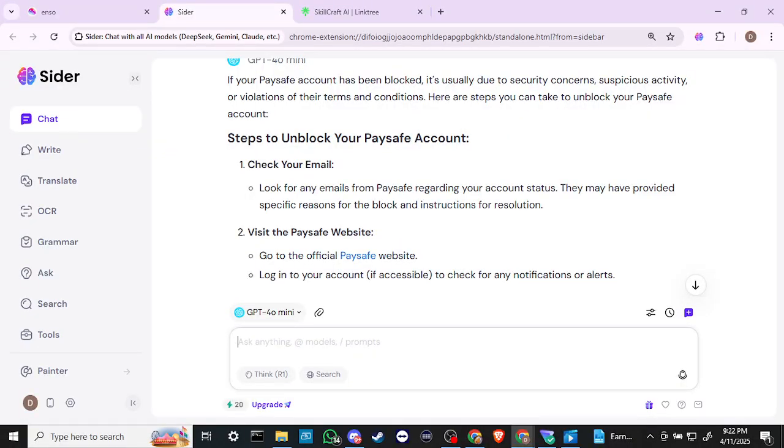In order to do so, here we are in Cider AI, and according to Cider, if your Paysafe account has been blocked, it's usually due to security concerns, suspicious activity, or violations of their terms and conditions. Here are steps you can take to unblock your Paysafe account.